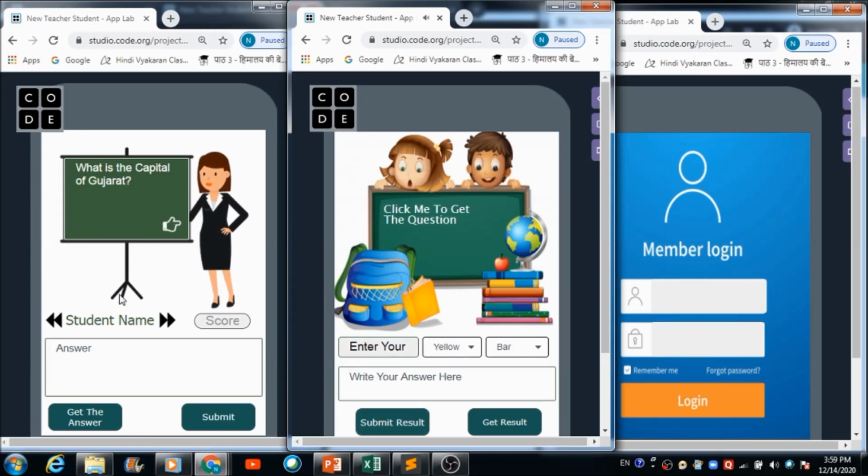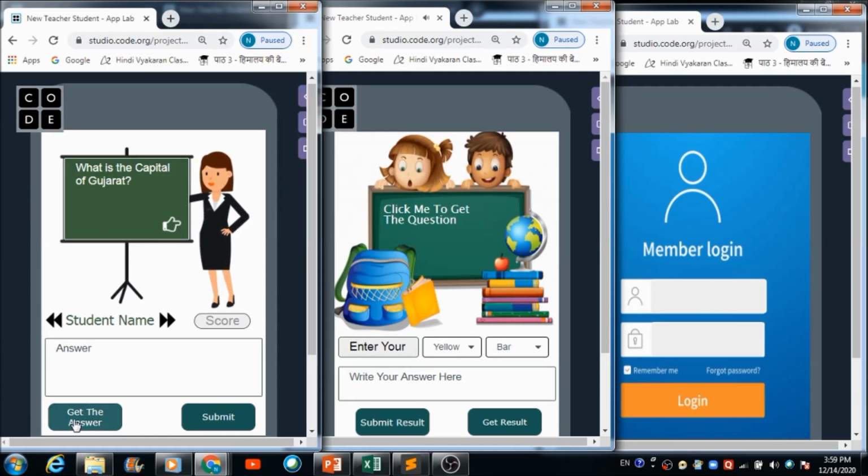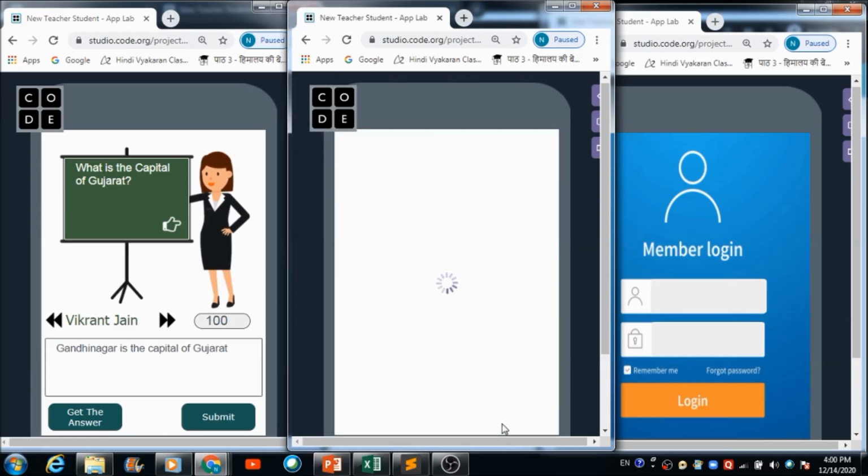So teacher is going to receive the result over here. How? Just by clicking this button, she can receive the result of Vikrant, and let's give him this score and submit the result of Vikrant. Now how this student Vikrant is going to see his result? For that he needs to hit this get result option.